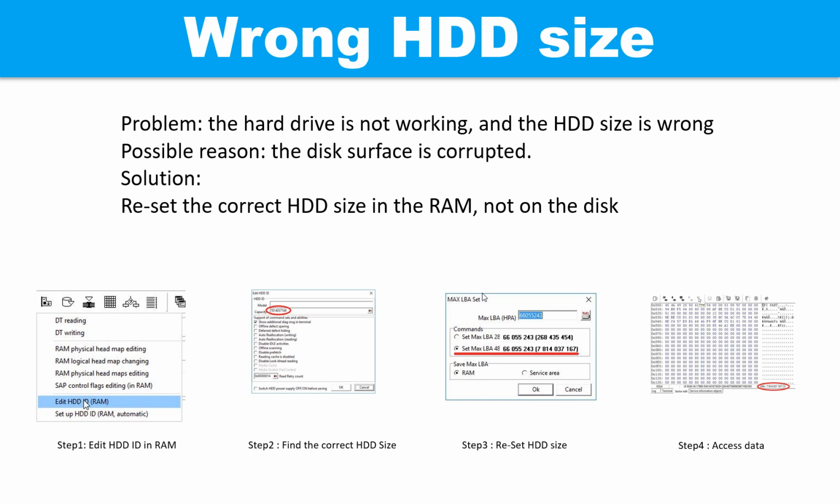The following pictures show how to fix the problem step by step. Step 1. Edit the hard drive ID in the RAM. Step 2. Find the correct hard drive size. Step 3. Reset the hard drive size. Step 4. Access the user data.